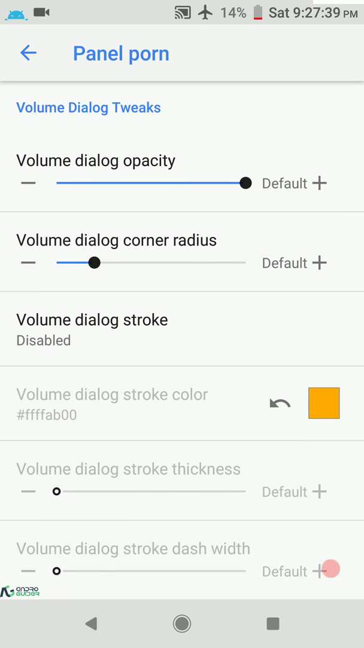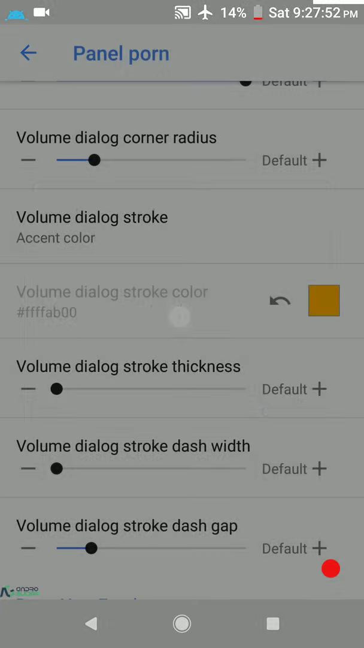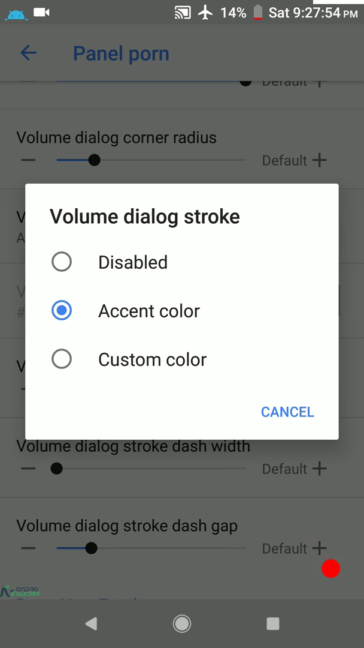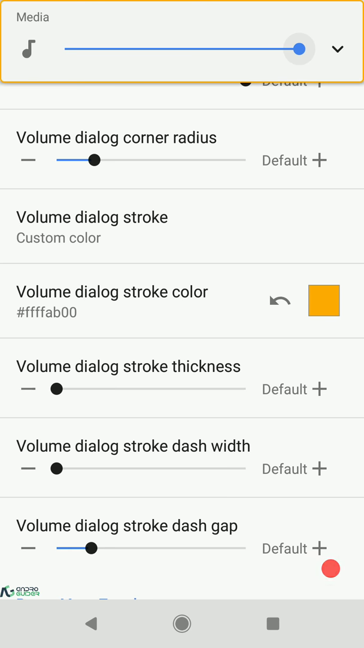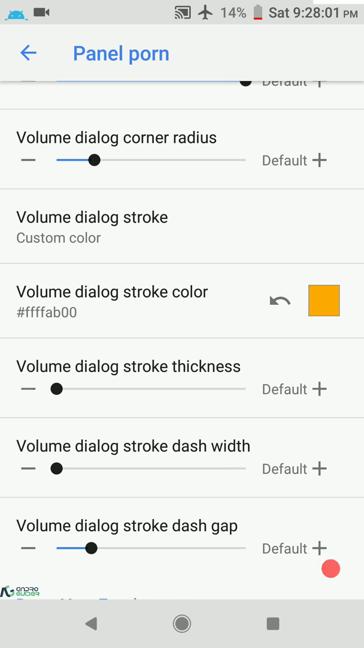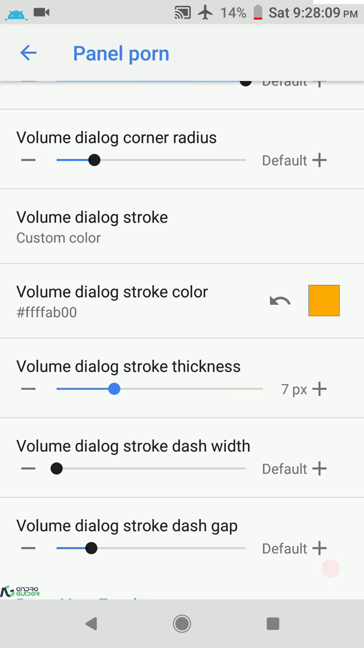Then we have got panel pawn. These are basically settings for the volume dialog box and the power menu. You can configure the opacity of the volume dialog box. And then you can configure the corner radius, accent color. In fact, I'll quickly select custom color, and this is how the volume dialog box looks like. I'll increase the dialog stroke thickness a bit, and the borders are more clear now. Yeah, so that's what it looks like.